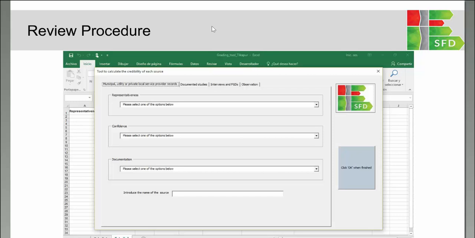And these categories have a drop-down menu, so the user can select the most appropriate feature of the source. Then when you complete that for each of your sources, you can click the button here on the tool, and the spreadsheet will be populated with the credibility of the source, which can be low, medium, or high. And you need to repeat that procedure for each of your sources.